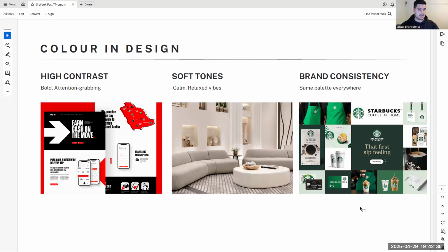Soft tones are supposed to give calm and relaxed vibes. This is mostly used within interior design. So soft tones and relaxed vibes are couches, interior walls, the paint you choose, the carpet you choose. You can have some contrast in it too, but as we can see in most modern architecture and most modern interior architecture, it uses a lot of calm and relaxed vibes, which is soft tones.